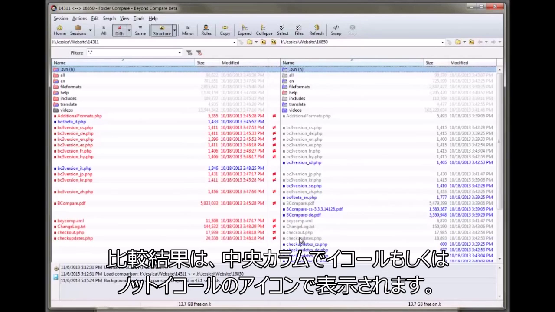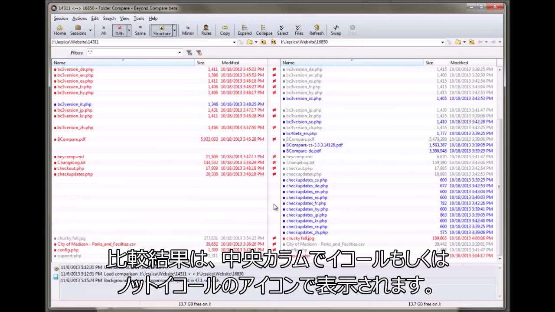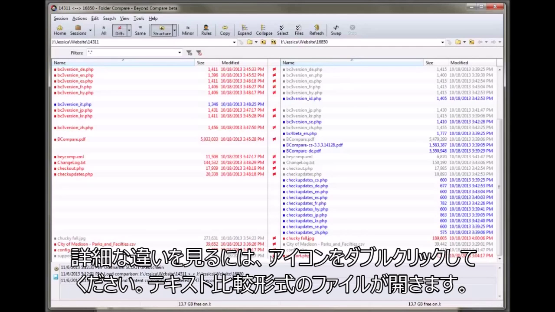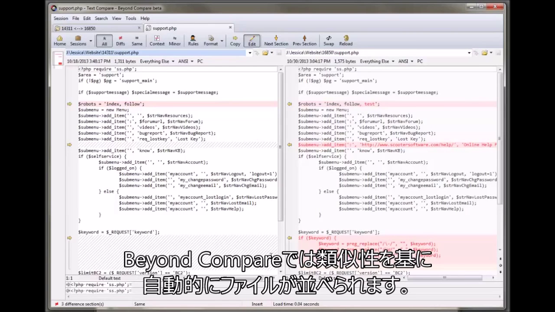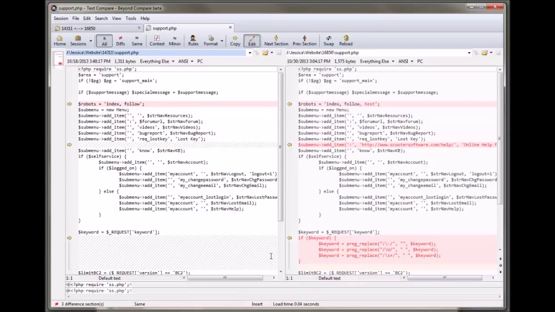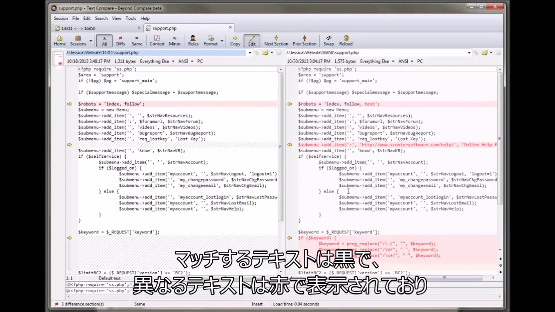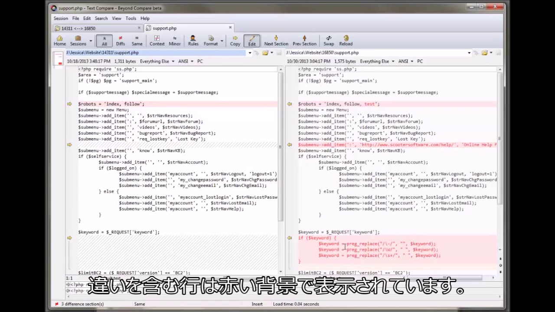Content comparison results are indicated with an equal or not equal icon in the center column. Double-click on a pair of files to view the specific differences. The files open in the text compare. Beyond Compare will automatically align lines in the files based on their similarity. Matching text is colored black, and different text is colored red. Lines that contain differences also have a red background.